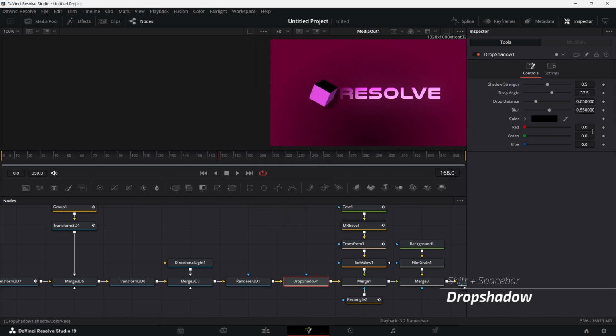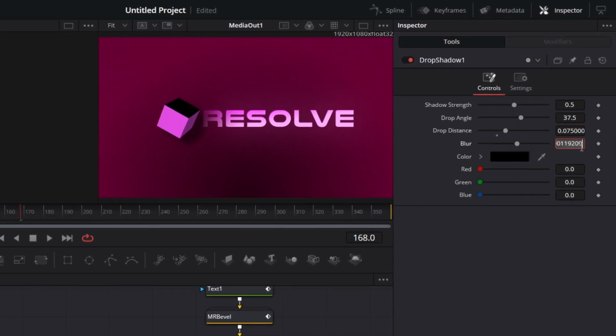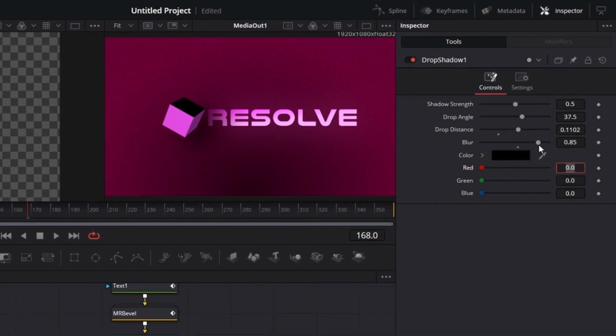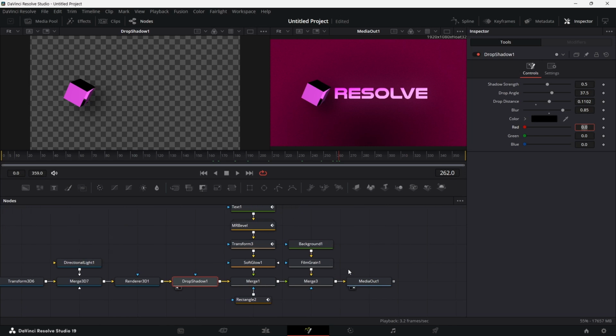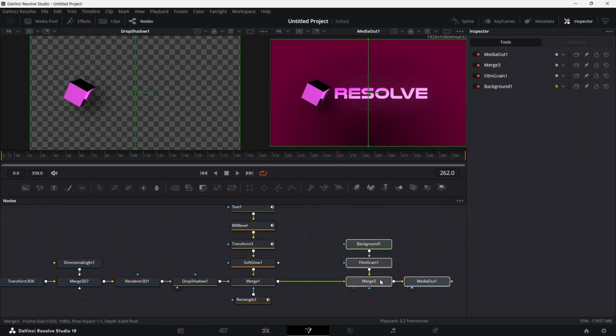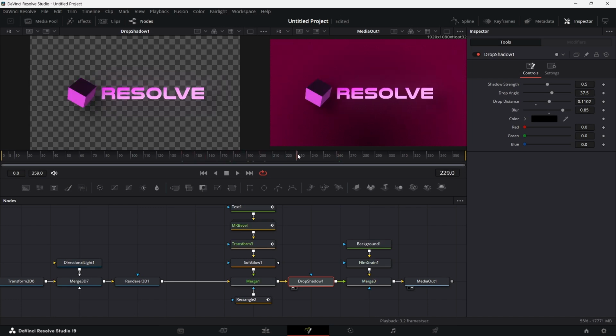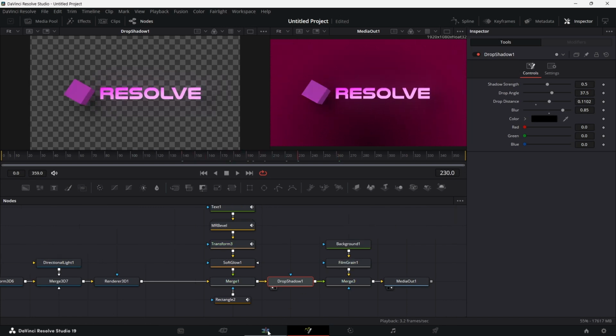Now for the drop shadow, let's just set the distance to 0.075 and the blur to, let's just say 0.8. So 0.85 actually. And I think I'd rather put the drop shadow after the text. So I'm going to expand this, hold down shift, click on the drop shadow and move this here until it changes color. And then, yeah, so everything now has a bit of character to it. Beautiful. So now we can go back to the edit page.